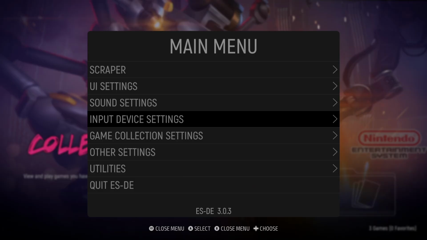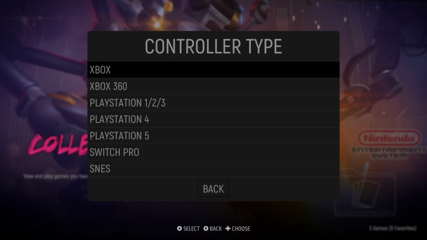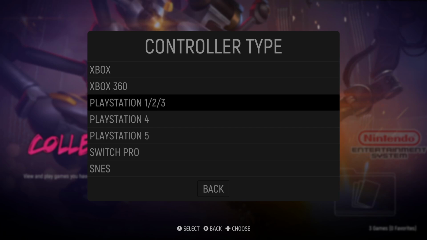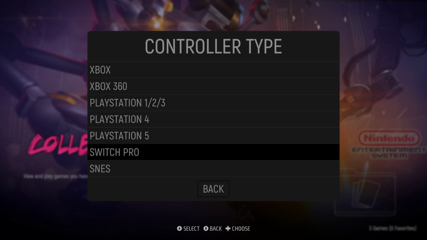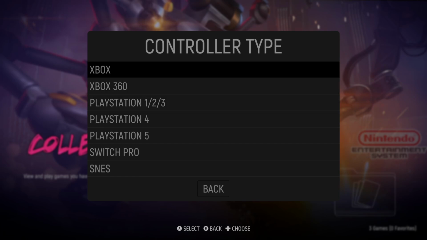Okay, and if you get any issues with your controller not reading, then from the main menu you can go to input device settings, controller type, and we can choose a particular controller here. For example, if you're using a Nintendo Switch Pro controller, just go down to select Switch Pro. It's working fine for me by Xbox default.